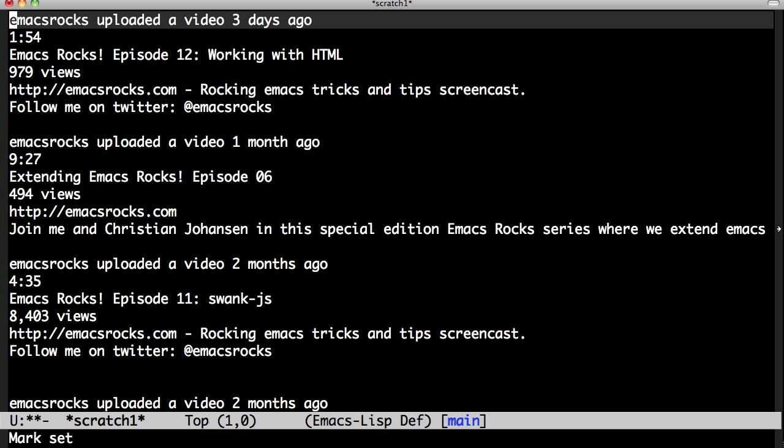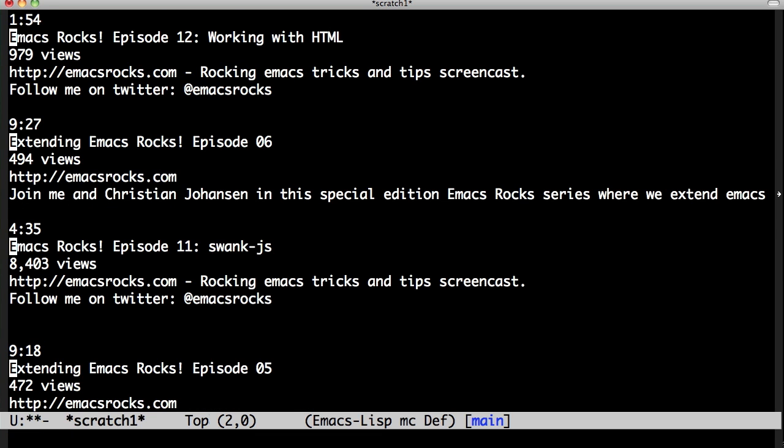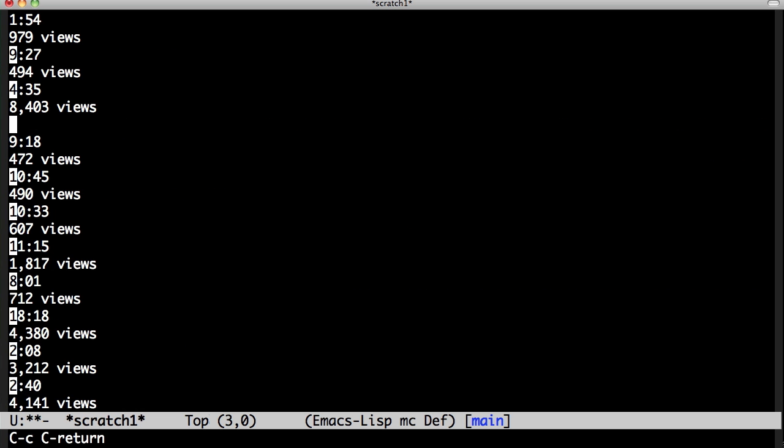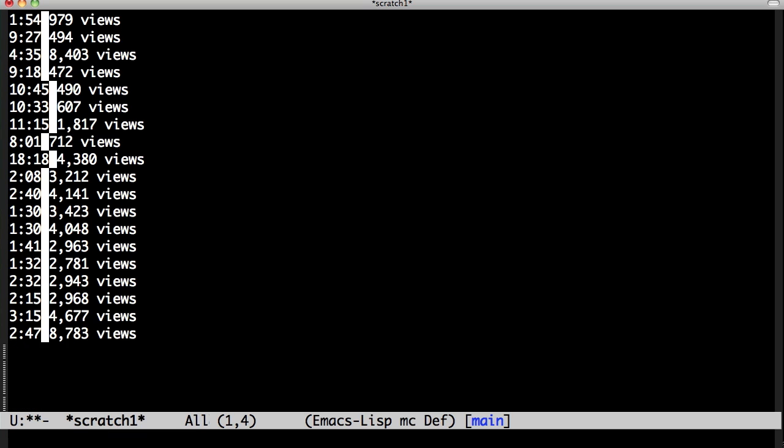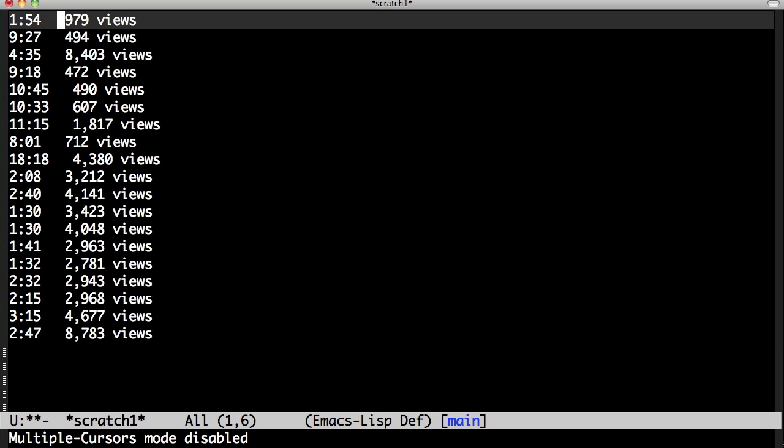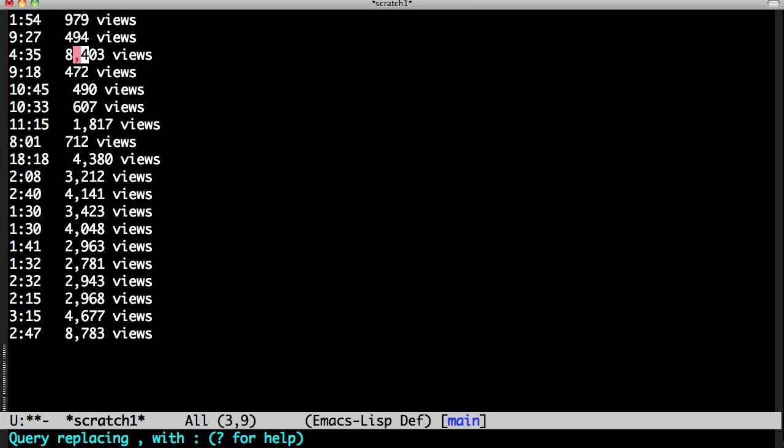Now we find something common to all the blocks, and just mark all that match. See, we have lots of cursors. Cut, cut, cut, join some lines, and here we have the durations and the views. Not too shabby. You gotta remove those commas before we continue.